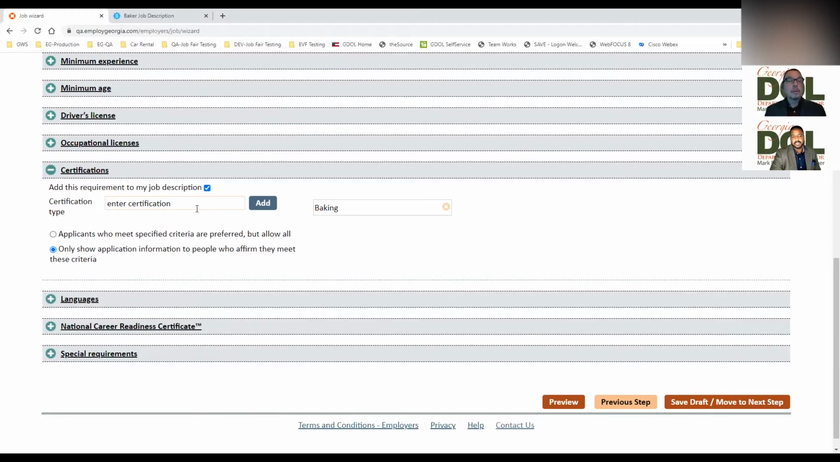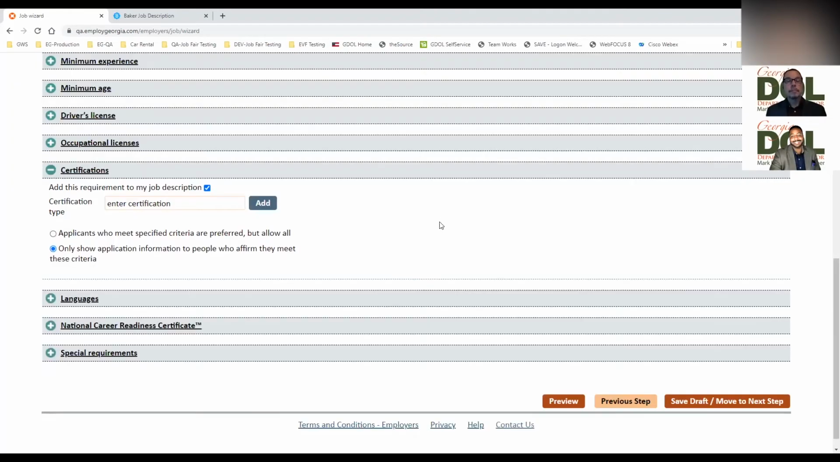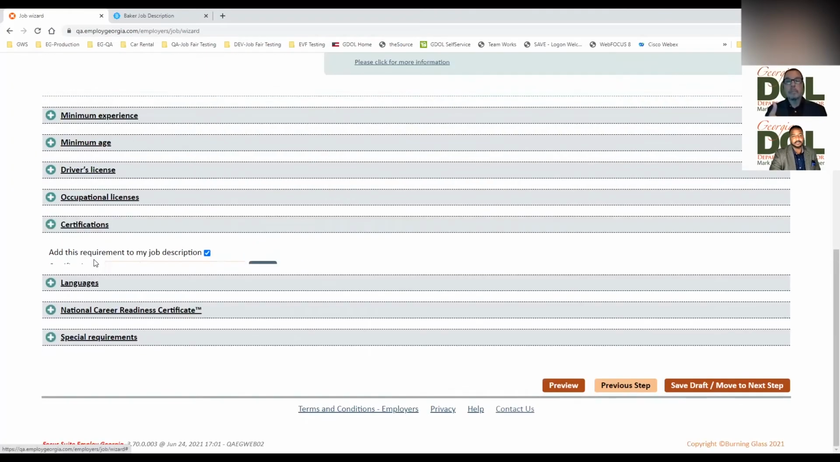Let me add this real quick, Shannon. Okay. Once you enter a certification type or a license type, make sure you select the add option. You'll notice that it will display to the right, so you can add more than one. And if you ever put something in by accident or misspell something, you can always just select the X, and that will get rid of it. Great, thank you.